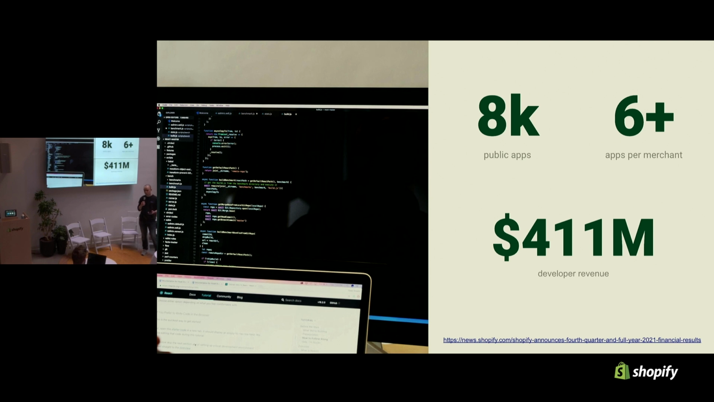So just to throw some numbers out at you, right now in our ecosystem, we have about 8,000 apps. There are about 6 apps installed per merchant. Obviously, that will vary depending on the size of the merchant, the need of the merchant, what they're selling, who they're selling to. And last year alone, we paid out $411 million in revenue to our partners. And that number is growing every year. I think the previous year was something like $250 million. So year by year, you can see quite a bit of growth on our platform. And also, it should be noted that for the first million of your app or your theme, Shopify doesn't take a cut. It goes completely to the developer, right?